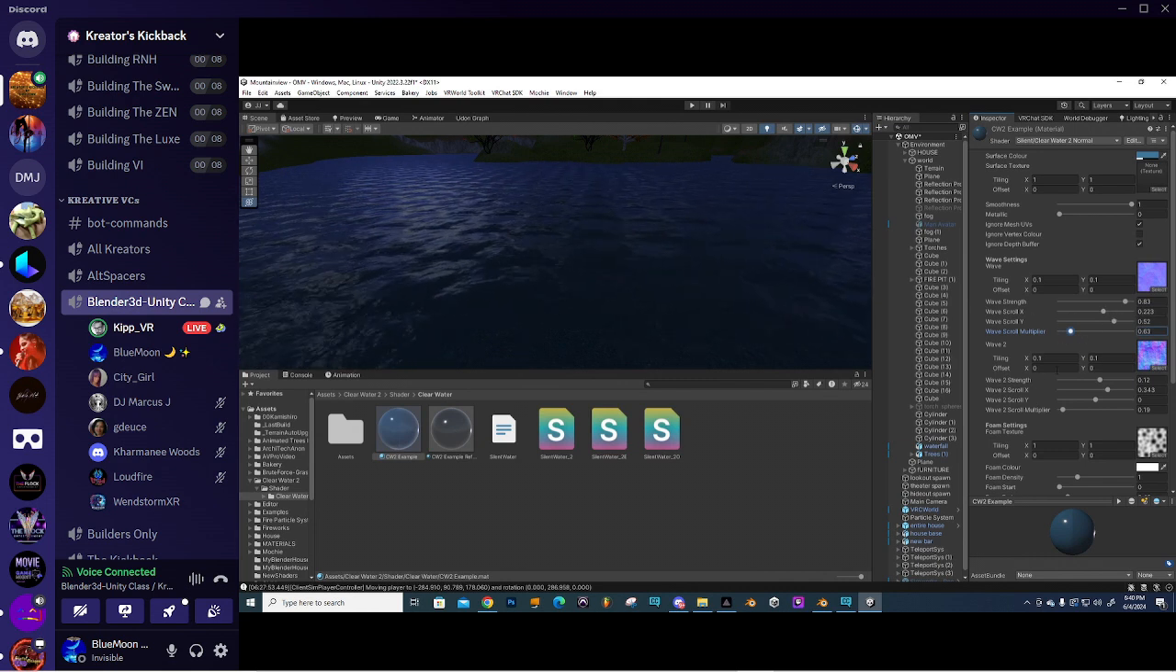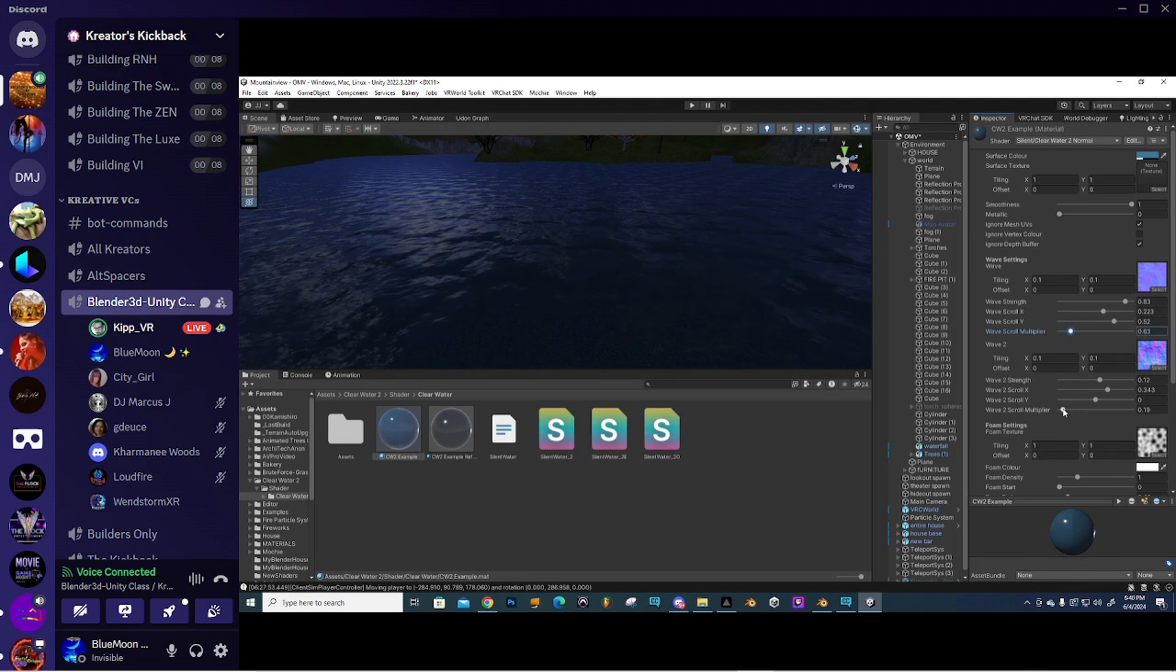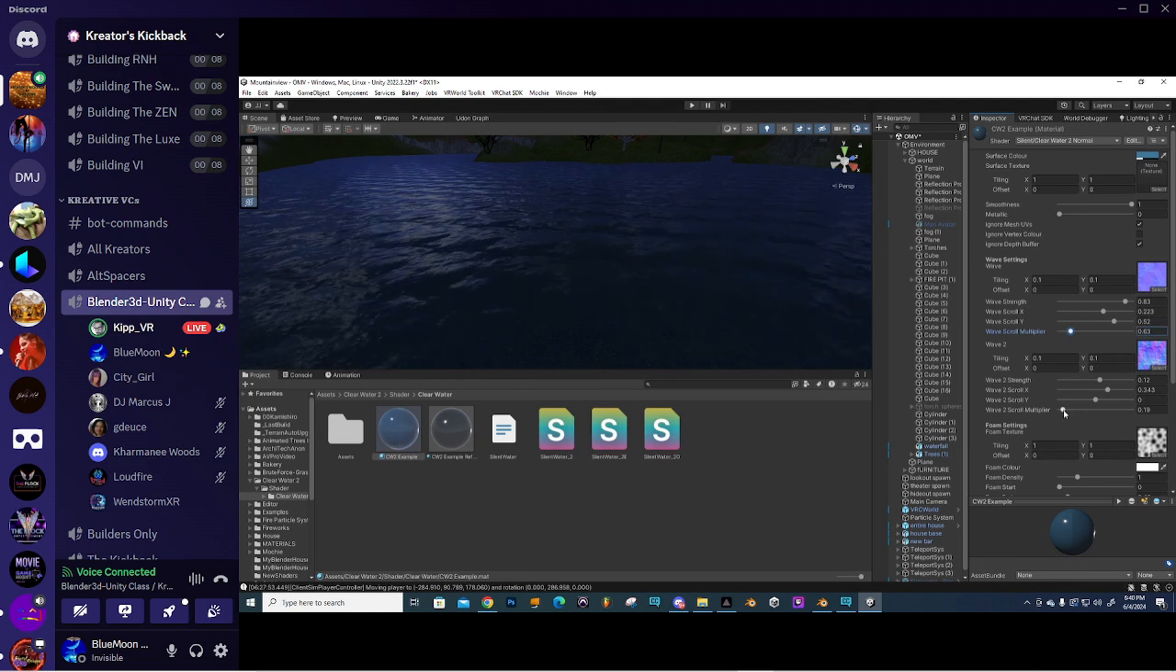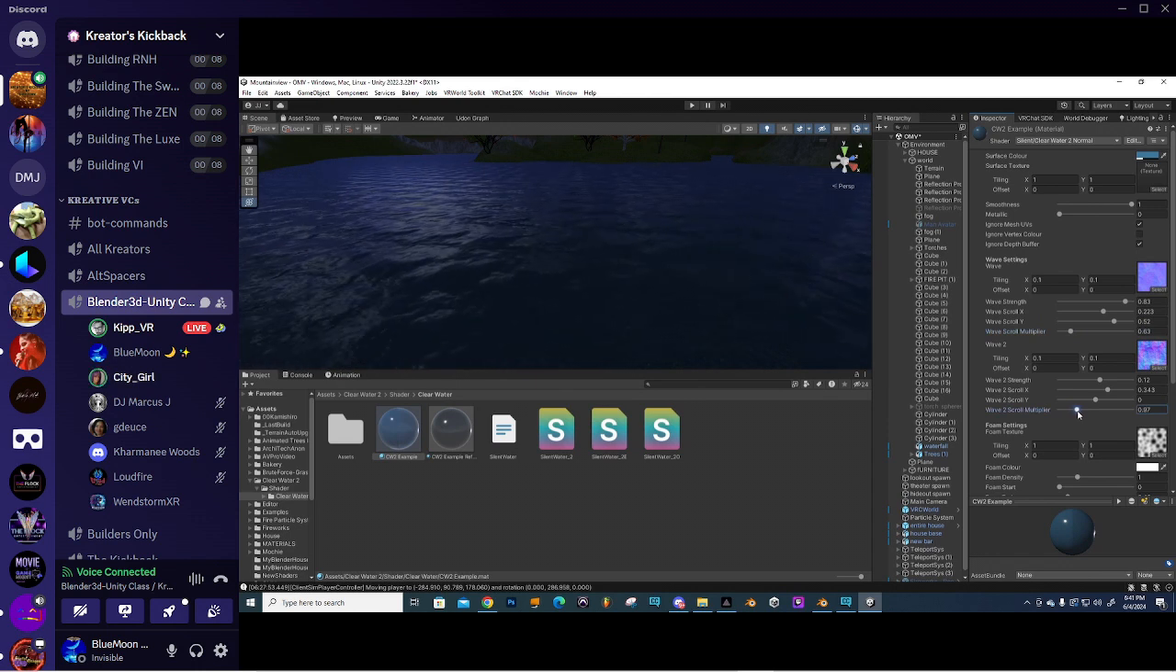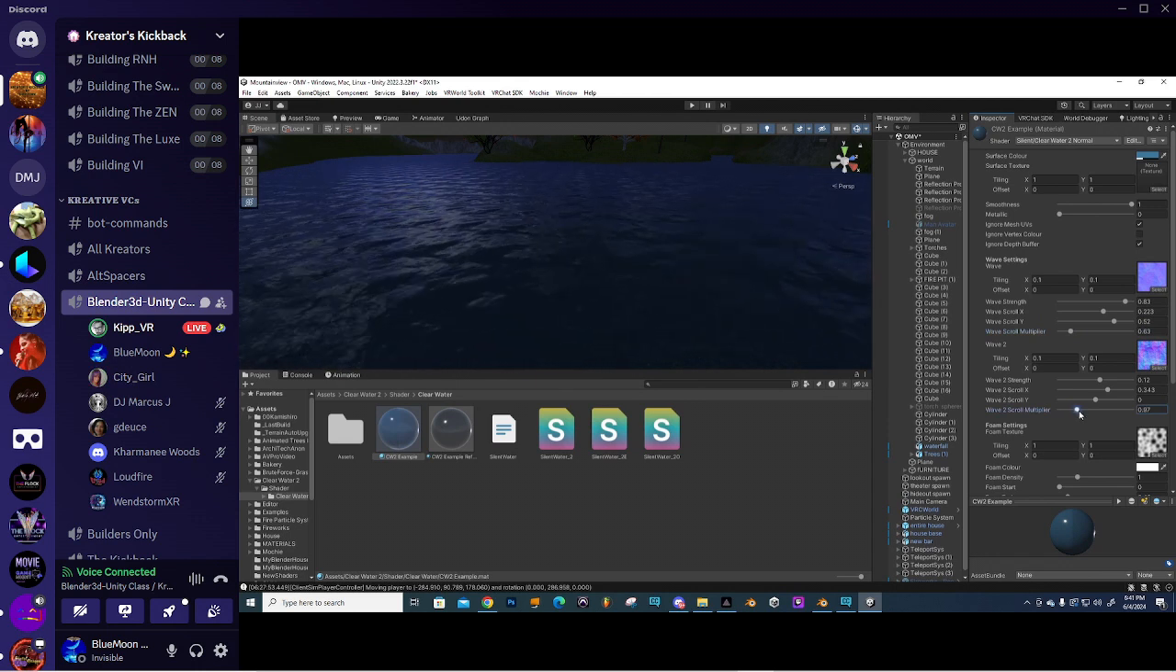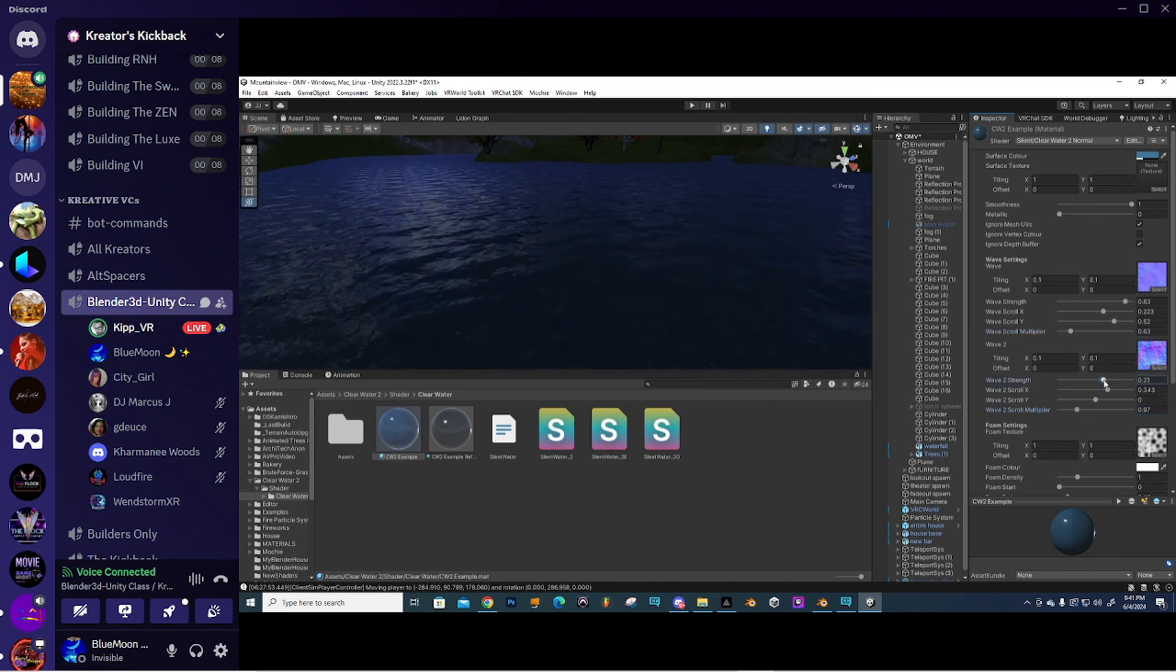Let's see here. Now wave two. Me personally, I like to have both of my normals somewhat scrolling at the same speed. Let's turn that up a little bit. That way it looks like it's cutting across each other. Maybe boost that up a little bit.